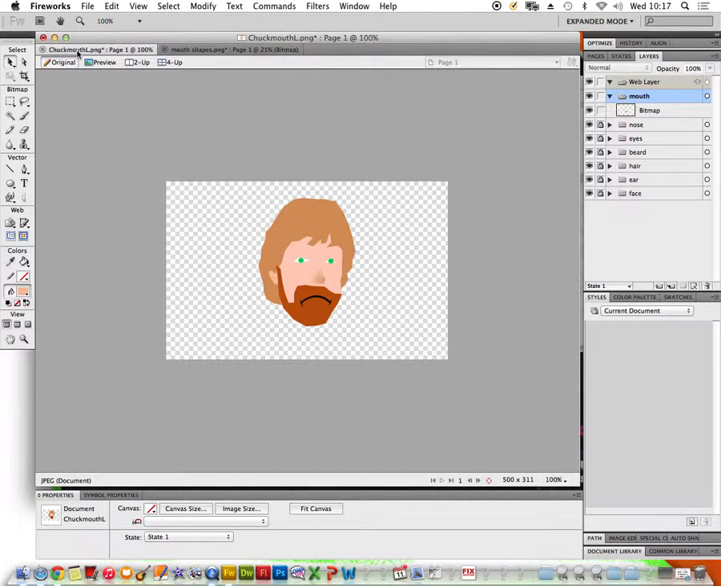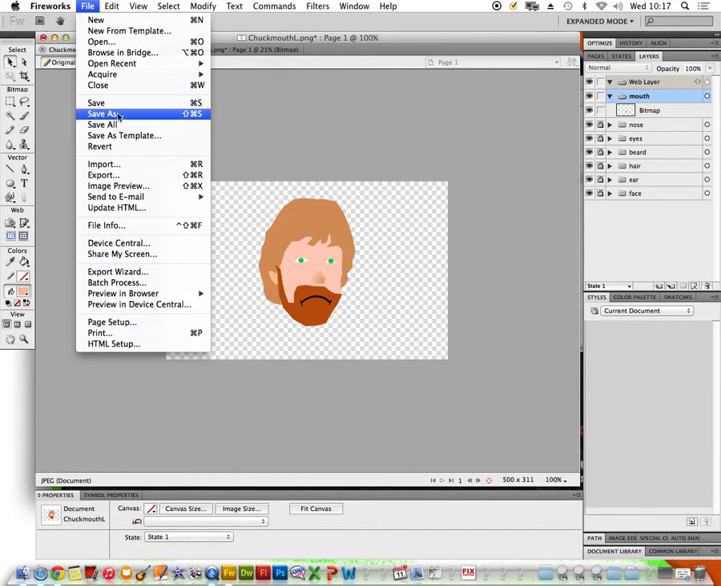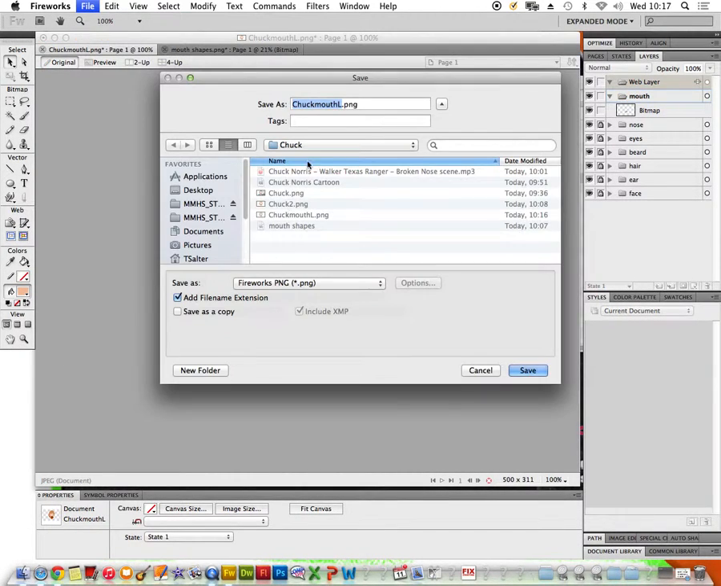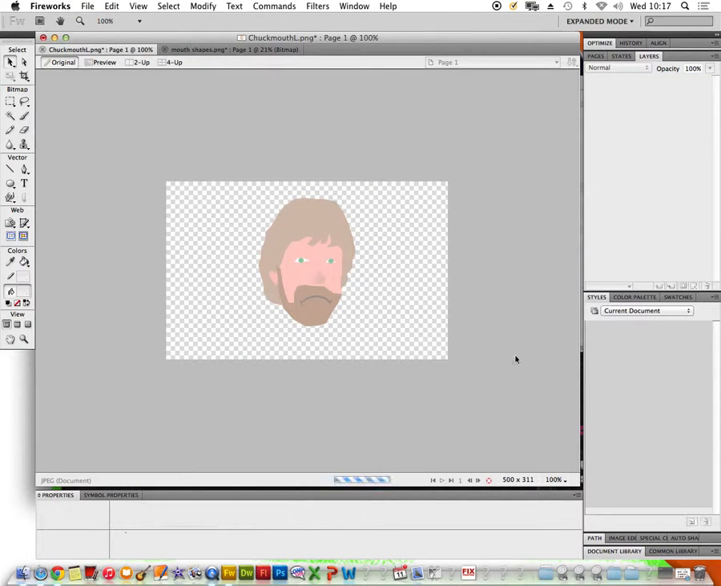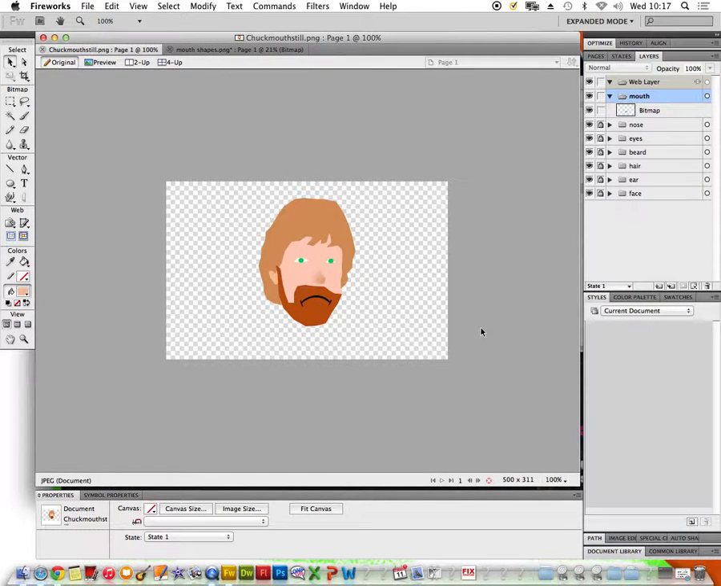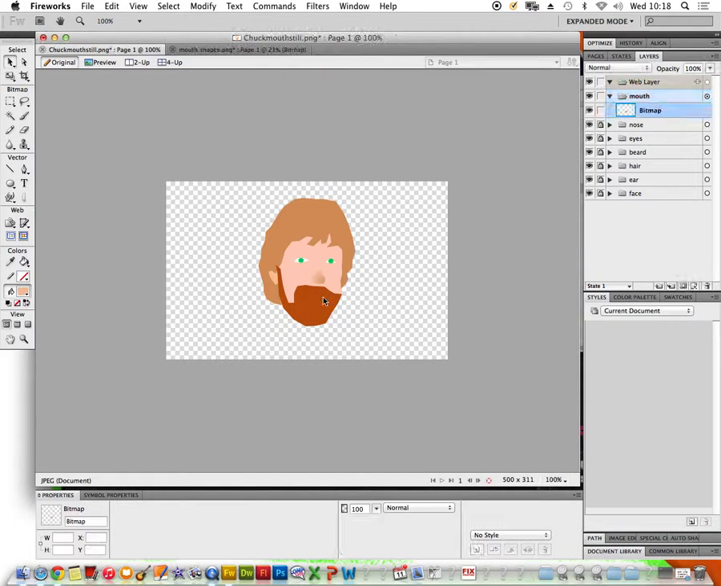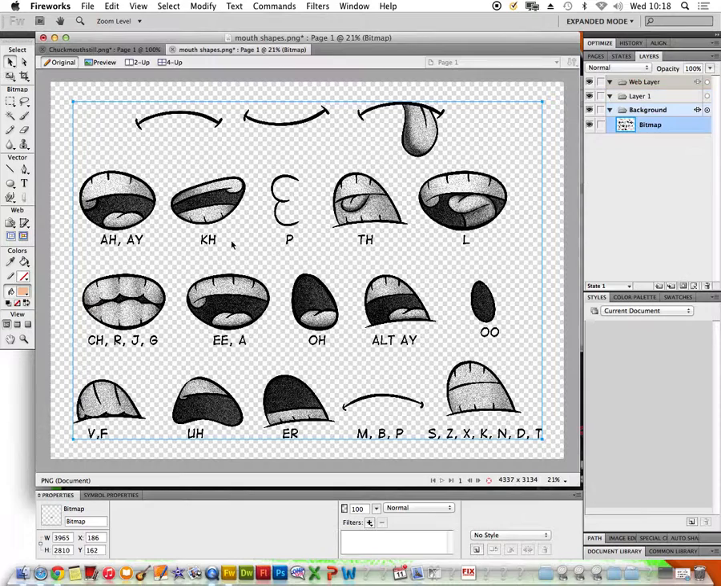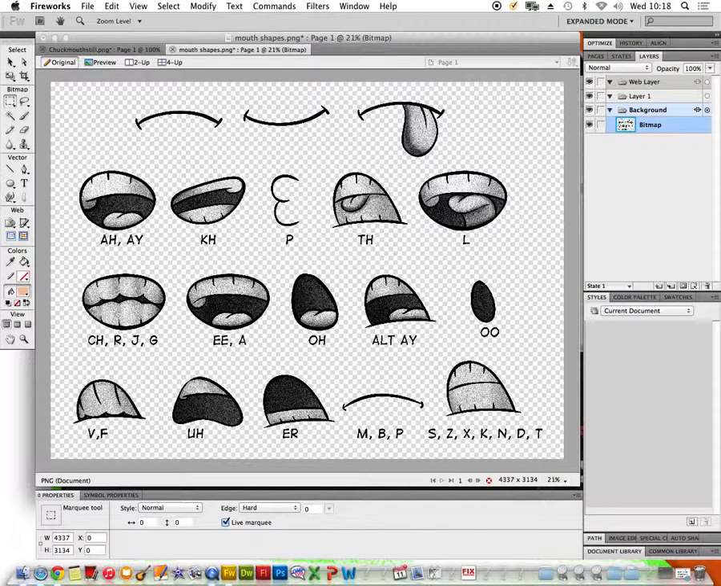I'll file and save that, save as, mouth still, save. I'll get rid of that mouth and I'll put on another mouth shape. How about that O?